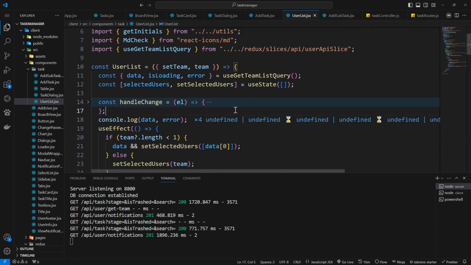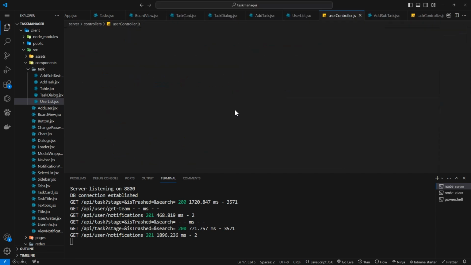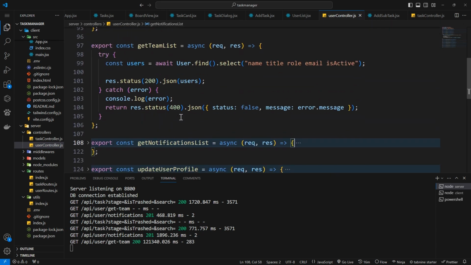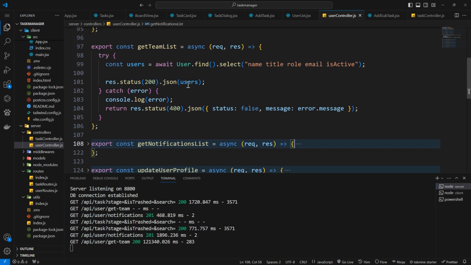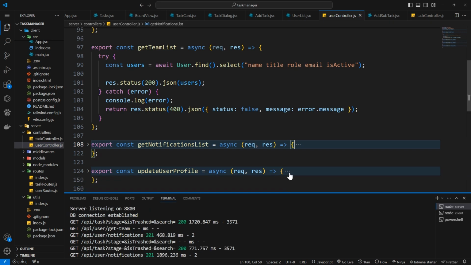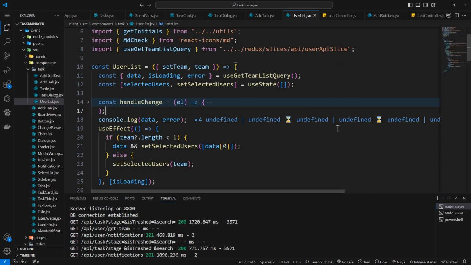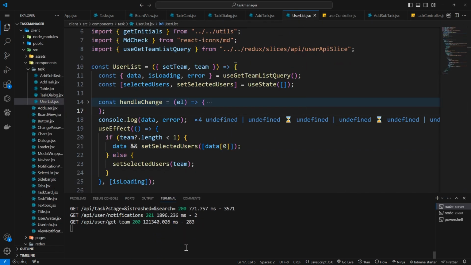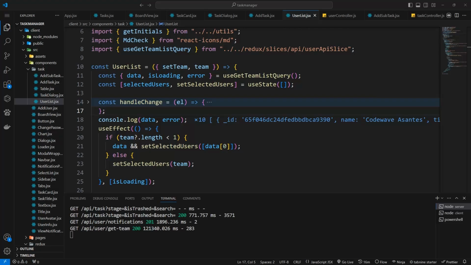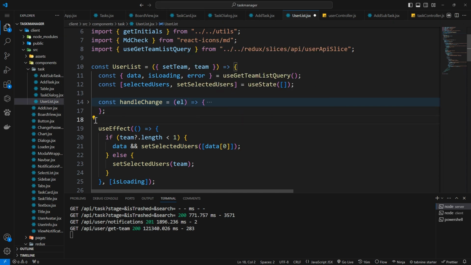Okay, let's check the user controller. Get team list, right? This one. Oh, okay. So I think now it's through. So now we have here, we have 2 users, right? Okay, great. So I think I can remove this. Yes, we have 2 users. I can remove this. I can even take off the error. Okay, great. And I can close this as well.